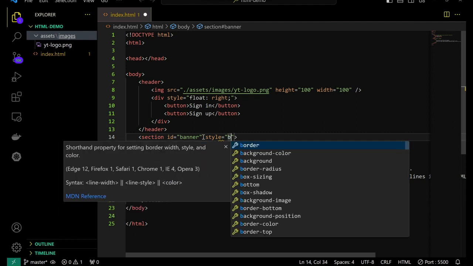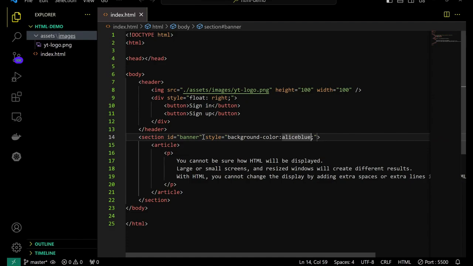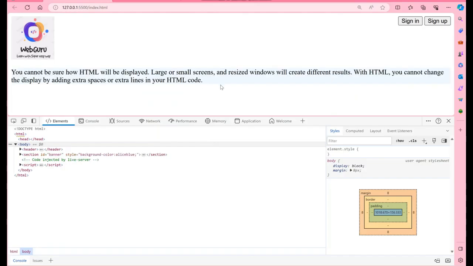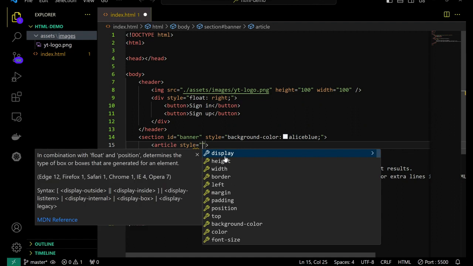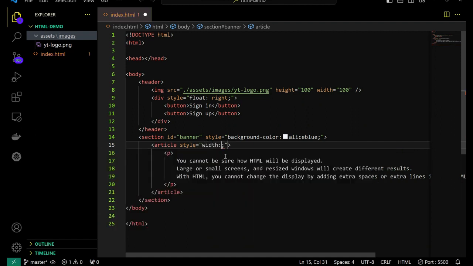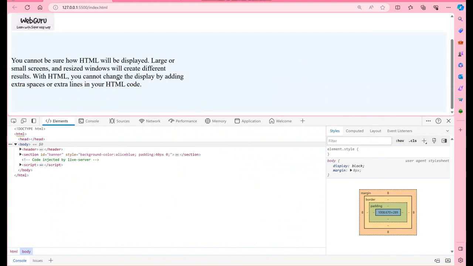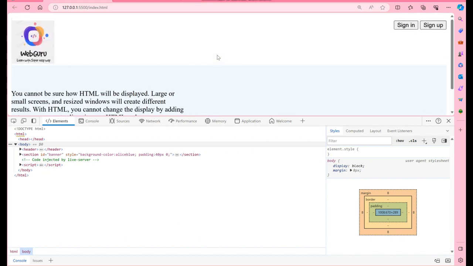In this banner, we can give some background. You can see we have the banner section as well, but in the banner section we need the text on the left side, and on the right side we need some image. So in the article you can write width 400px, and padding. In this section you can give some padding for the spacing from top and bottom, so you can use 40px. You can see here on the left side in the banner section we have our paragraph, and at top and bottom we have some space. So it generally looks like a banner.